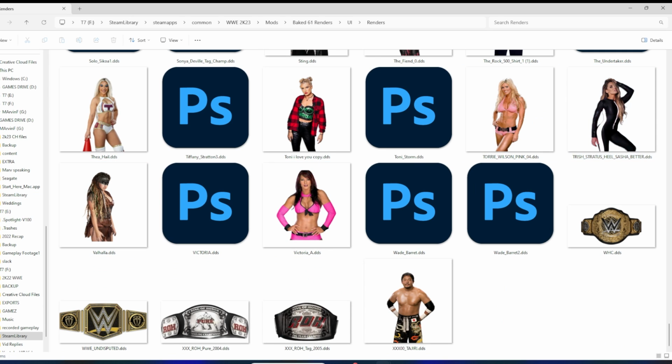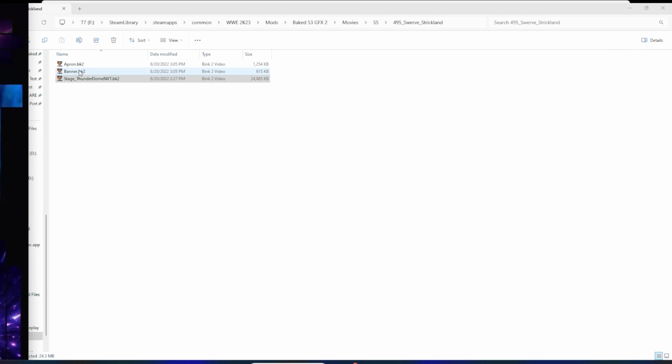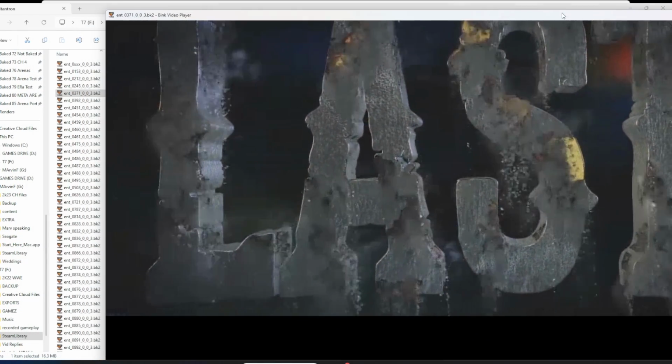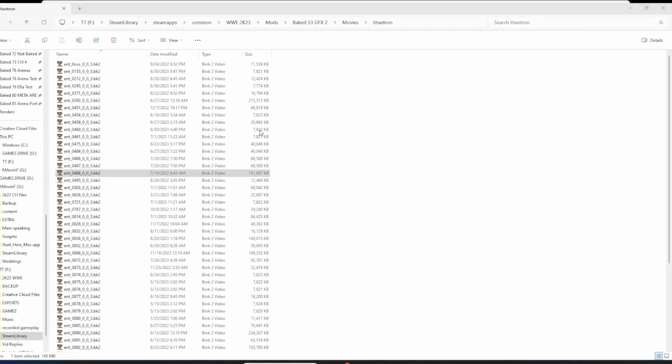But remember, images and renders are .dds file types. Now for movies, any images that are videos, this is all .bk2 files. And if you have an MP4 video, it needs to be converted with Rad Video Tools, which can be downloaded through the link below. But basically this is what the game reads as movie files.